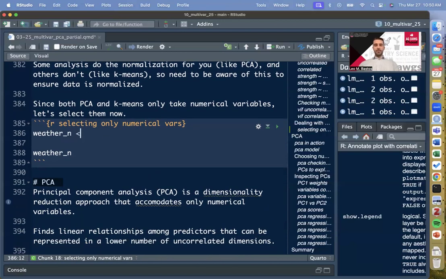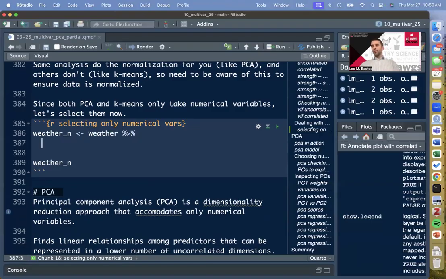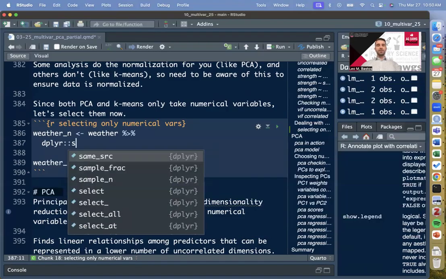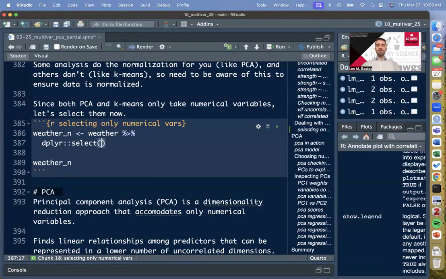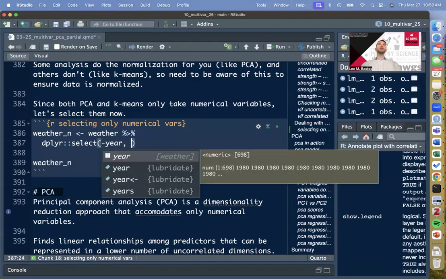So at this point, if you come to this next chunk, we're going to create this object called weather n. That is basically going to be weather and give it a pipe. We're just going to select all the predictor variables that are numerical. Basically, what that means, so let's use a dplyr select, is we're going to leave out year. So year is numerical, but I don't want to have it in the model because it does not help me to have a predictive model that tells me that in 2010 this happened.